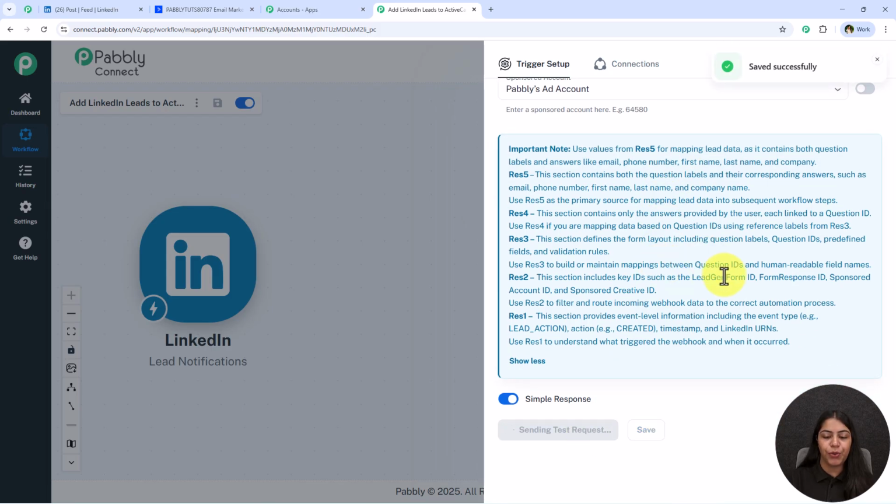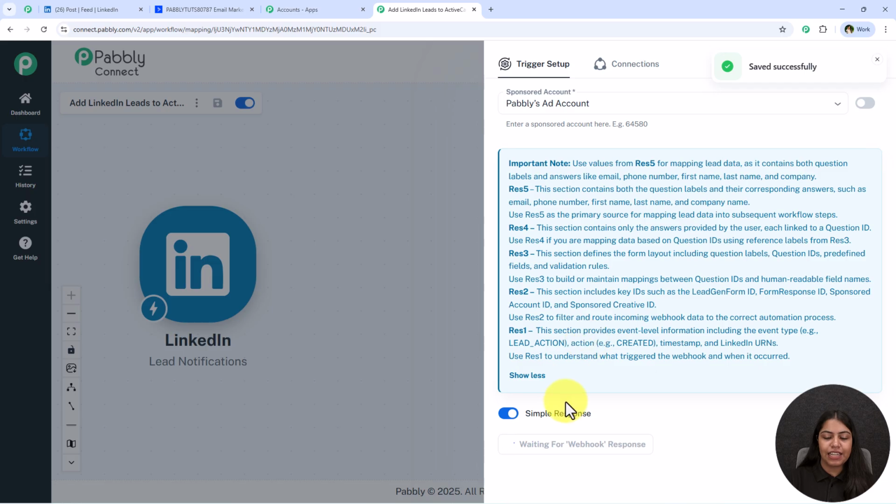Now we have to select the sponsored account and move on further and click on this save and send test request. Once we click on this save and send test request, it is saying waiting for webhook response. So in order to capture this webhook response, we have to do a test submission. And how are we going to do this test submission?